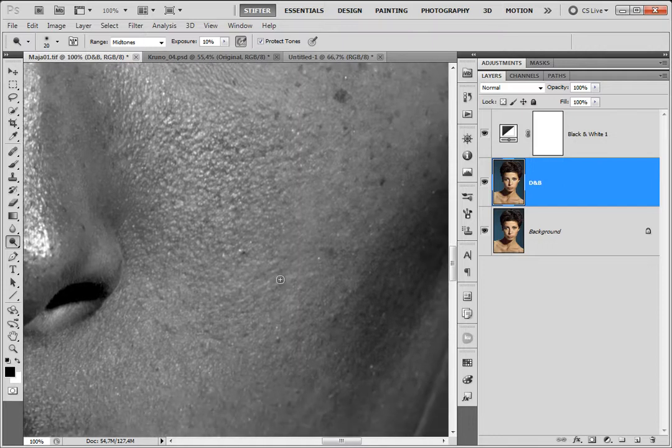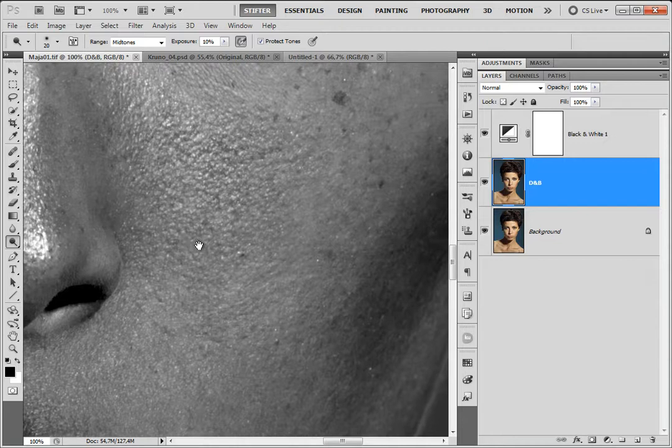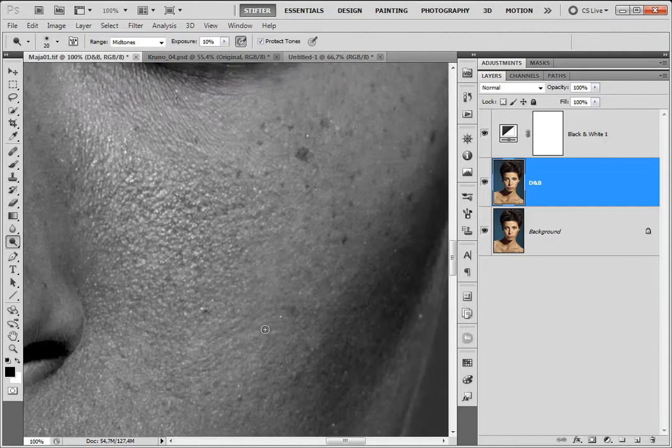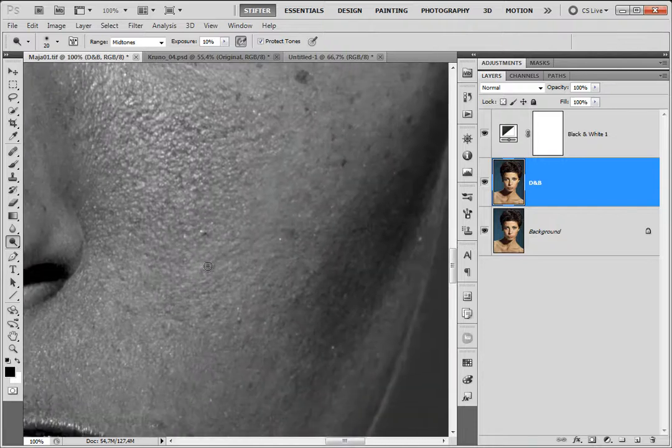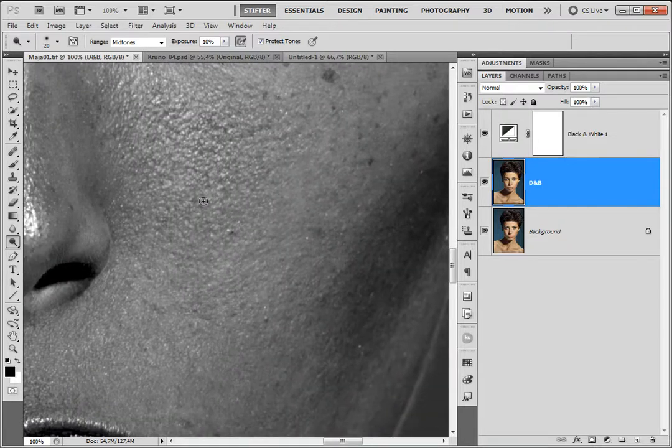This is an area that I forgot, because if I spend too much time on one area, I tend to not see areas that need dodging and burning. So one of the good methods to avoid this is to simply move around quite a bit, and it will basically recalibrate your eyes, and you will be able to see the parts that you missed.